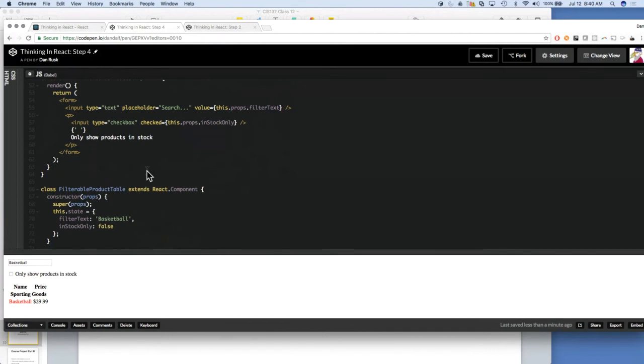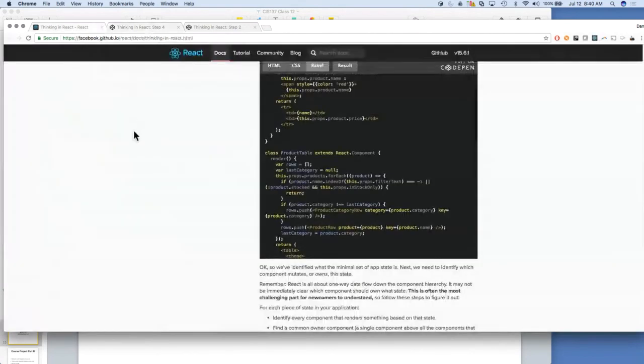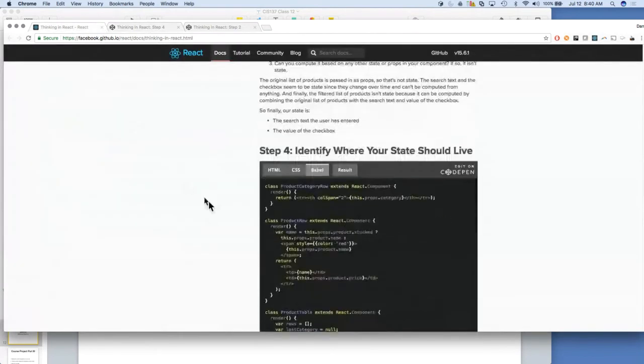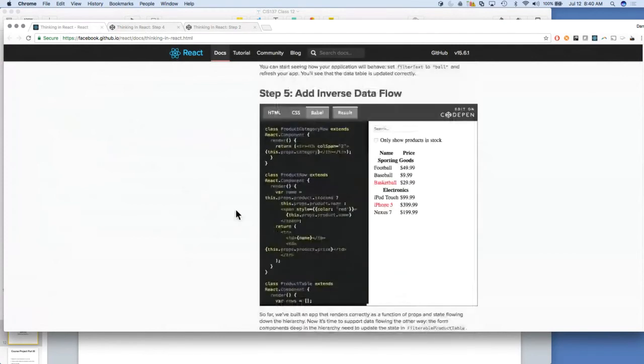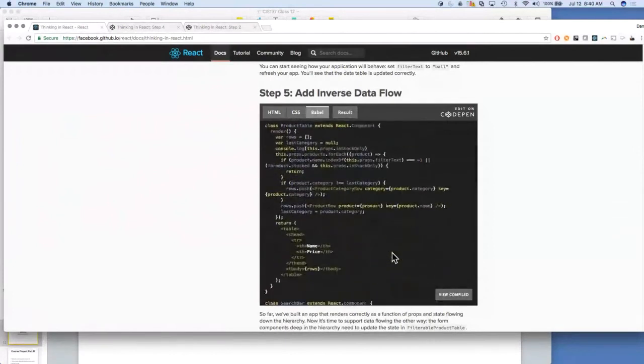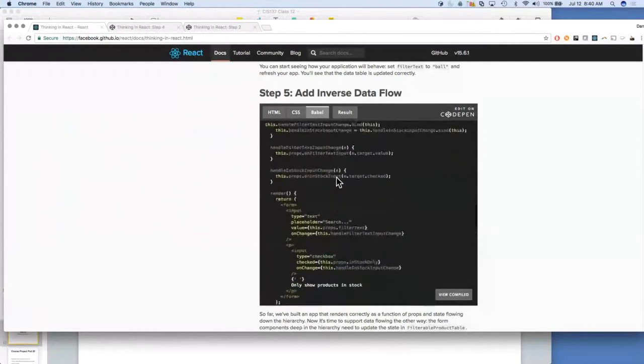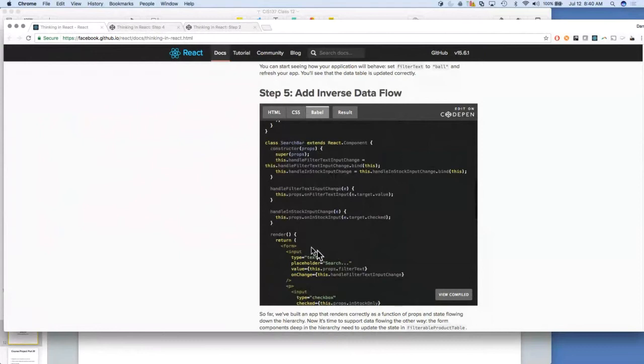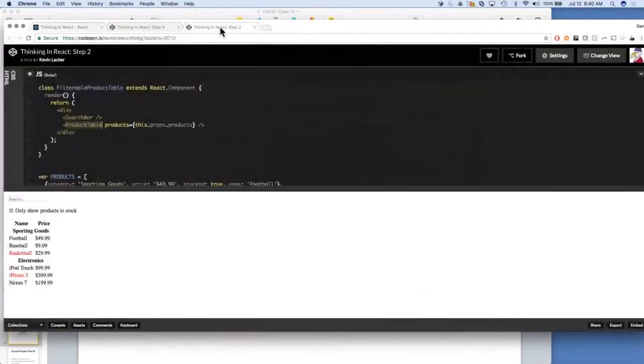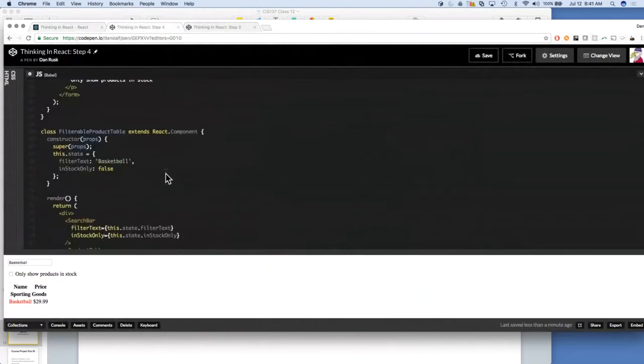So how do we do that? It says right here. So this is basically what we're going to do. And let me write it out because this is a little confusing at first. So let's jump over here.